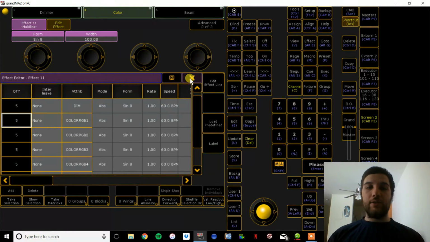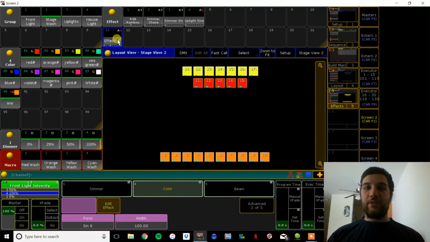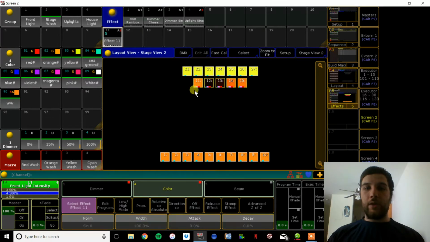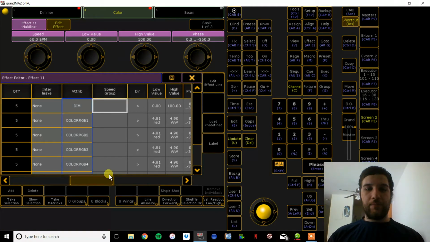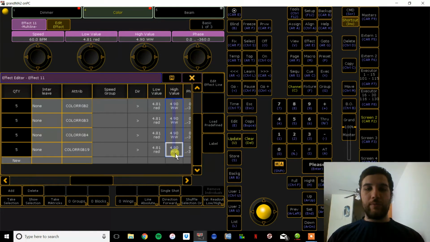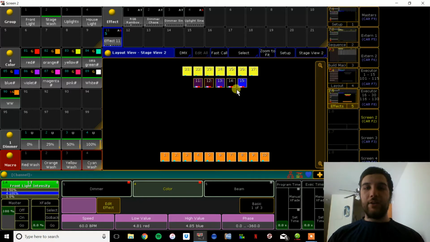I can go ahead and close out of here and see it's selective again. If I double click on it, you can see it's going to run on there, and you can't really see well because they're really close colors. If I go in there, let's change these and say instead of warm white, we'll say blue. Alright, so I close out of here, and now you can see it's running between red and blue.